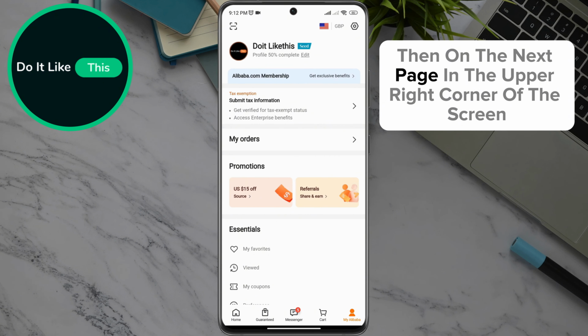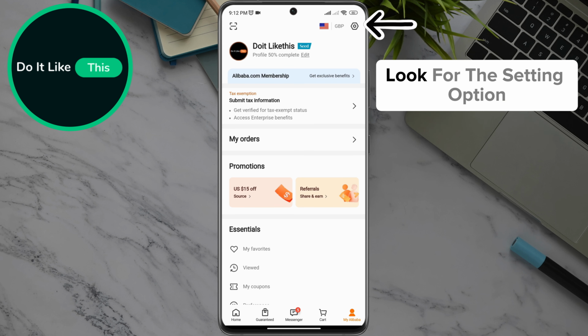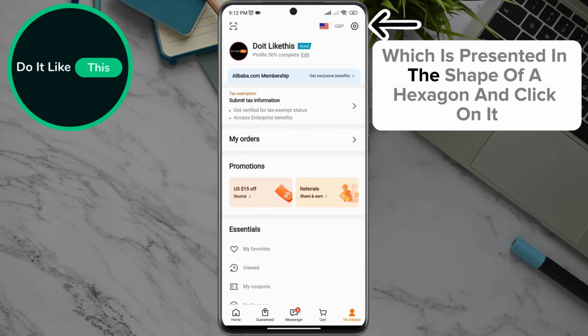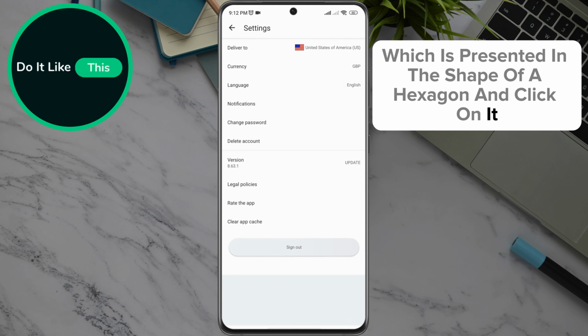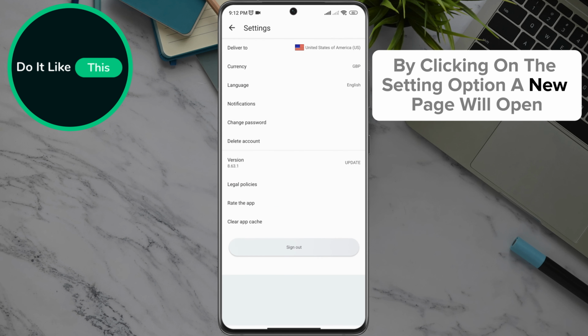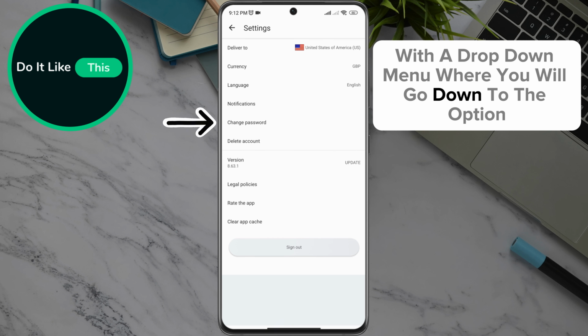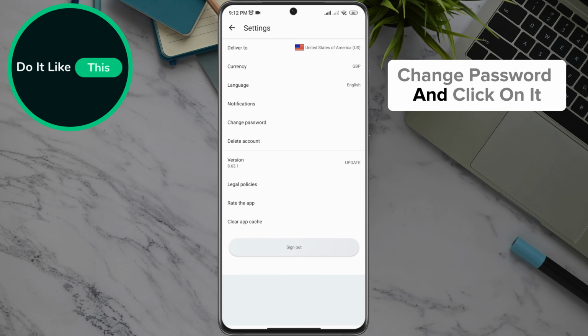Then on the next page, in the upper right corner of the screen, look for the setting option, which is presented in the shape of a hexagon, and click on it. By clicking on the setting option, a new page will open with a drop-down menu where you will go down to the option, Change Password, and click on it.